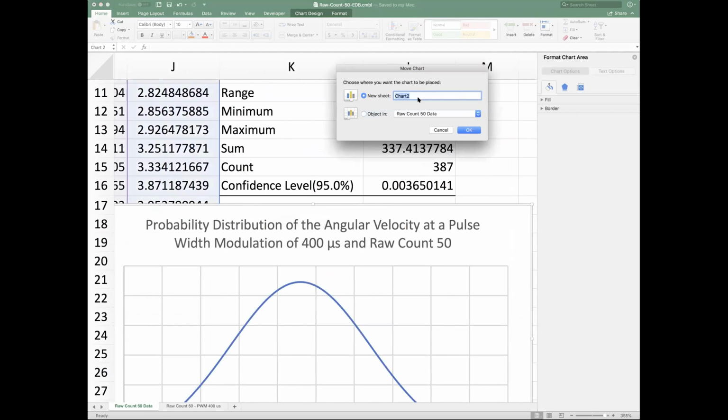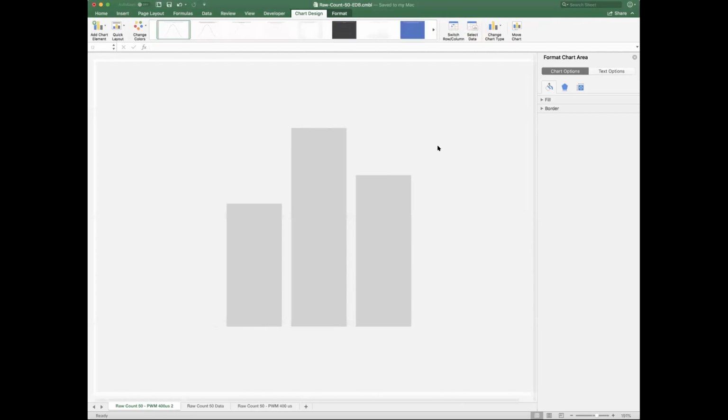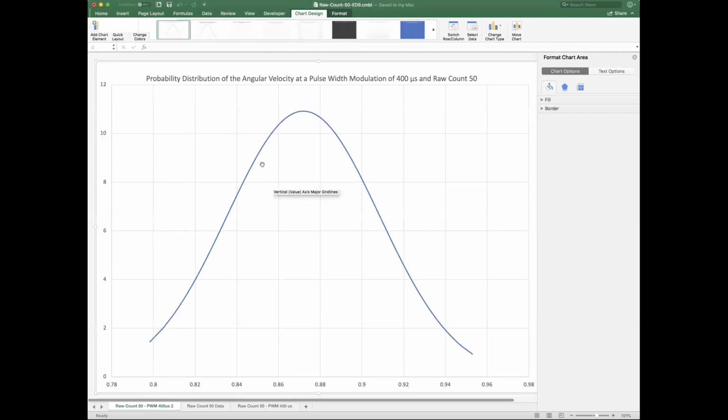So I'm going to call this one raw count, and I'm going to say 50, and I am going to call this one PWM 400 microseconds, and I'm just going to say number 2 because I have one down here. I'm going to say save, and so now you'll see this nice little smooth curve, and we need to put some axis titles on here.